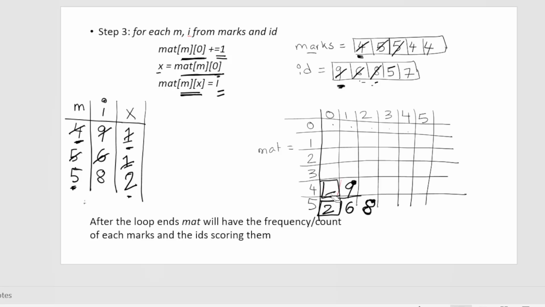We'll have 3 over here, and we'll have a 5 over here and a 7 over here. Okay, so this is at the end of working with all the pairs of inputs.